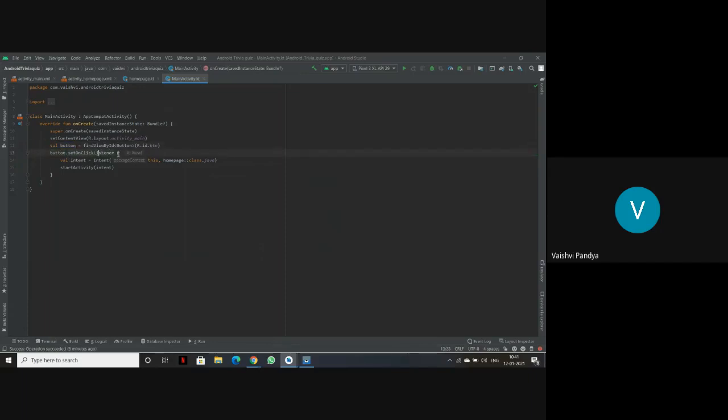SetOnClickListener is very much needed because without this it will not work. Then we'll use the code val intent, and with intent I'll use comma home page. Home page because I have given the second page the name home page. And then we'll have to use class Java because this class Java is in the inbuilt libraries. Now we'll just run the program again to see if this code works.